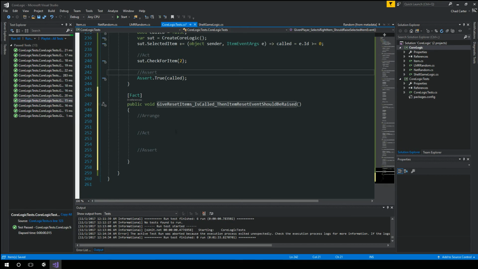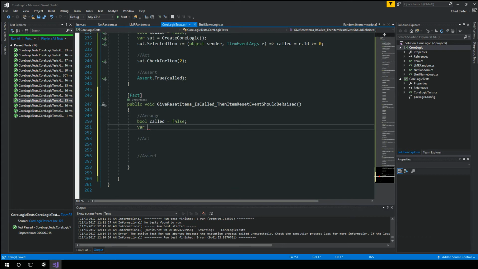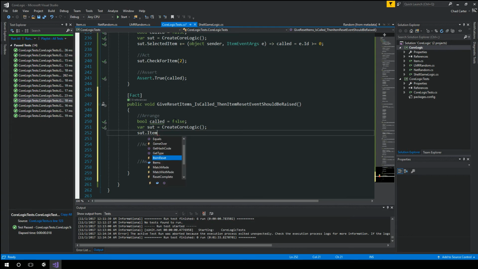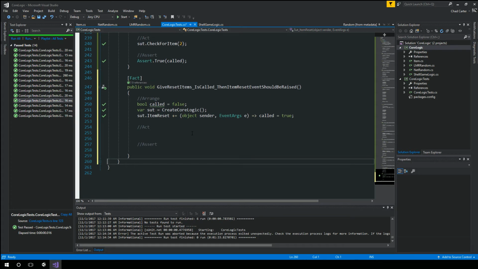Actually, reset items, I believe. And equals that. Item reset. Get rid of this. Okay, same thing as usual.